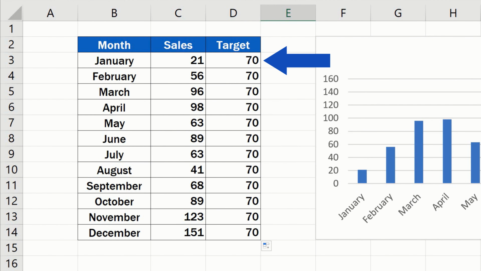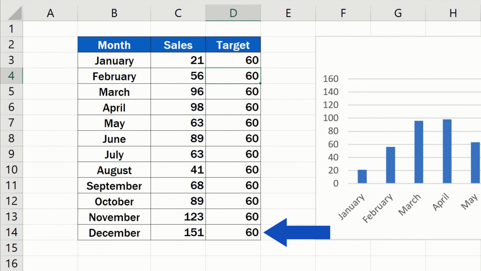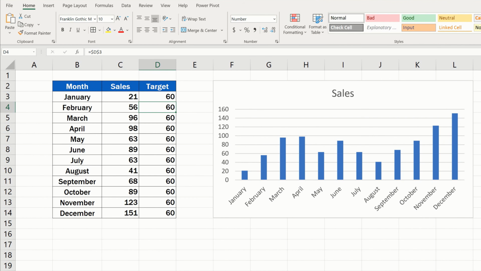If we change the number in D3 to, let's say, 60 and press Enter, the change in the value will be reflected through the whole column. This has been solved. So let's carry on now. We need to show the target value as a horizontal line in the graph.